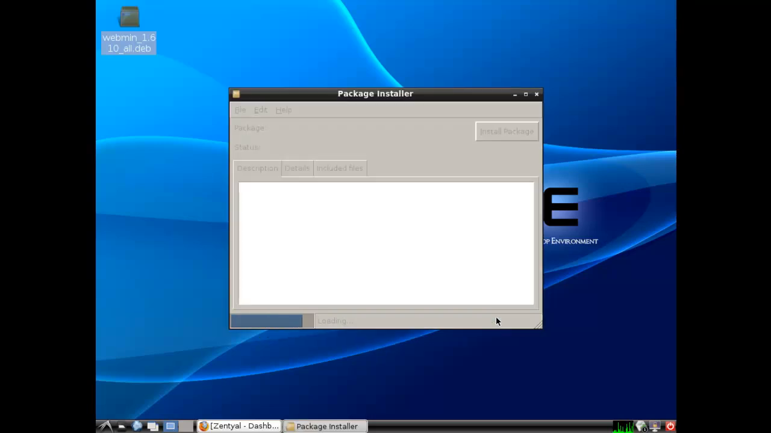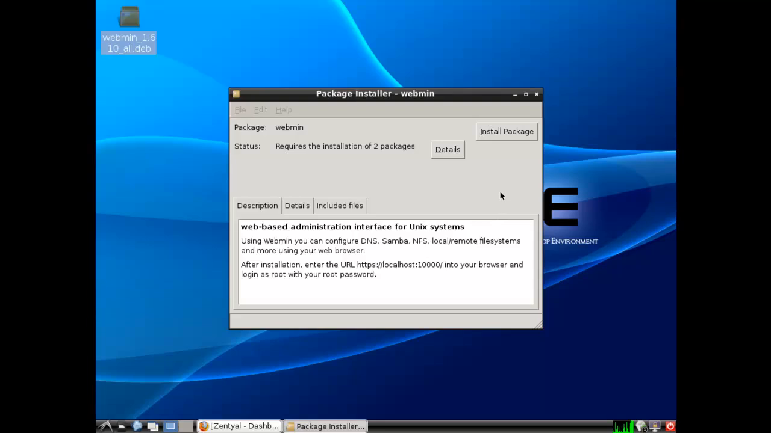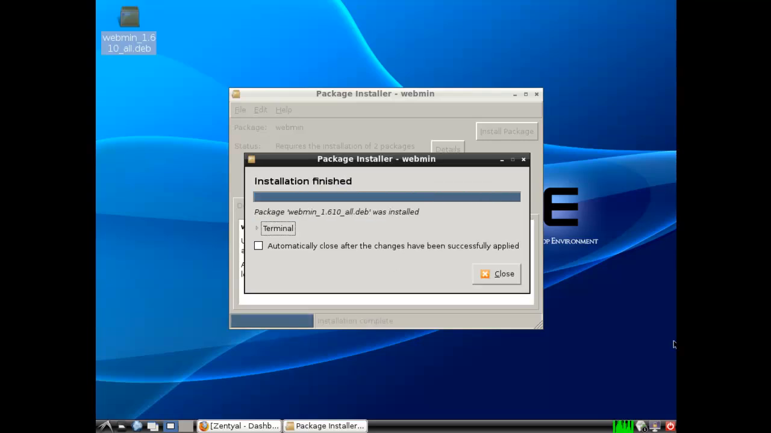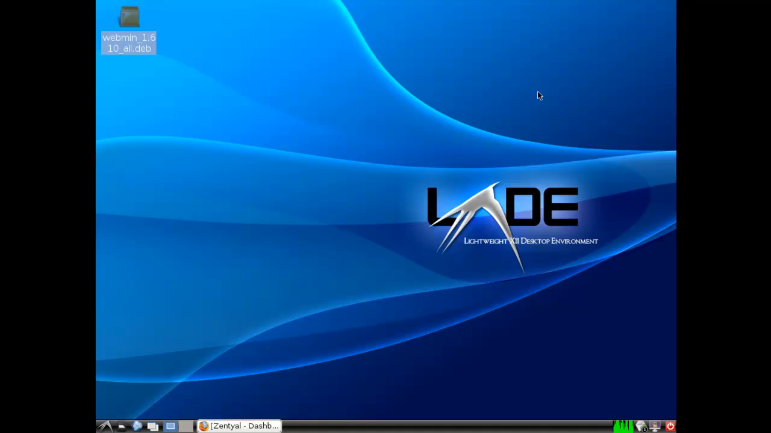If I'm going too fast here, remember you can always pause the video and rewind and go back. I'm going to click on Install Package. This is probably going to take a few minutes, so I'm going to pause the video while this is running and I'll be right back. Excellent, and it's finished installing. I will click Close and exit out of the installer.